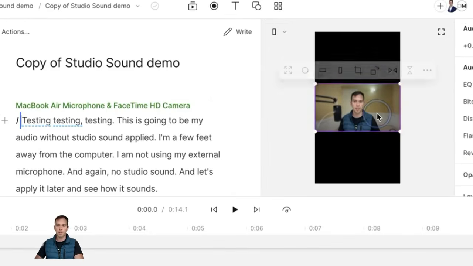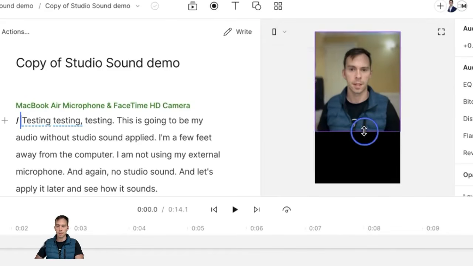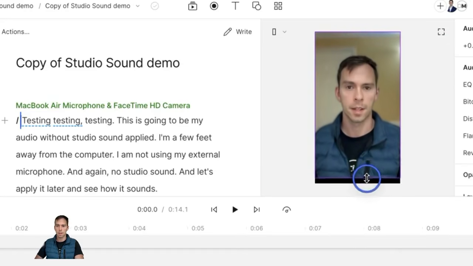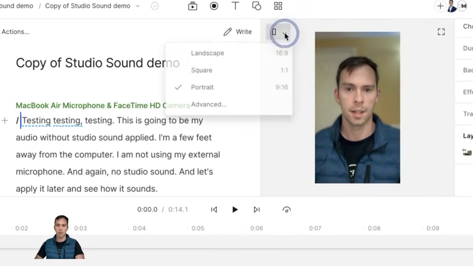So here's what I have to do if I wanted to use this for a YouTube short. I can click on the image itself and I can resize it. If I just drag directly up, it'll keep me centered. And now I fill that whole frame. And I could use this as a social media clip. So that is how you adjust your aspect ratio.